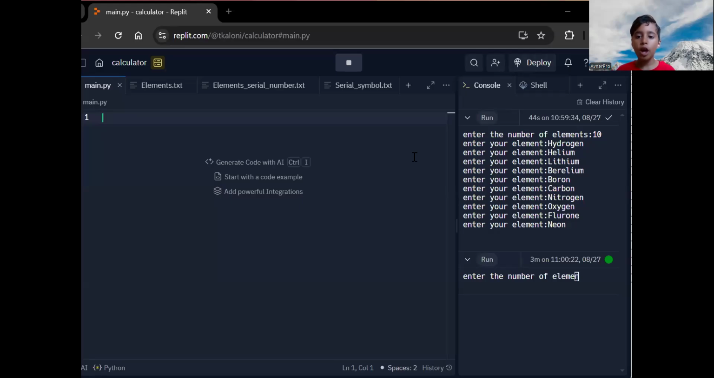Okay, so hi everyone. My name is Afin, and today we're going to learn about how to store the elements in a file called elements.txt. It could be any file, okay? I'm just saying it because, as you can see, I have the file over here.